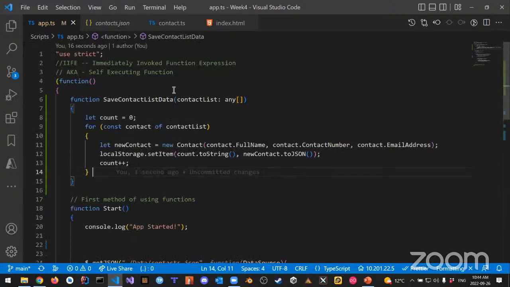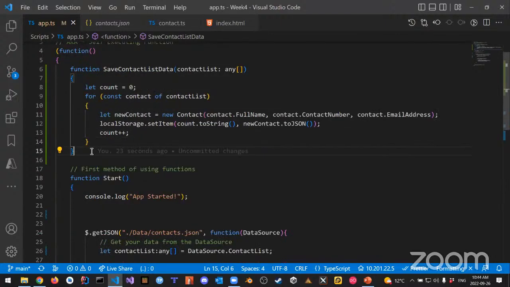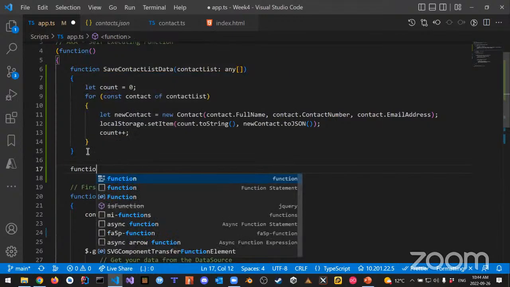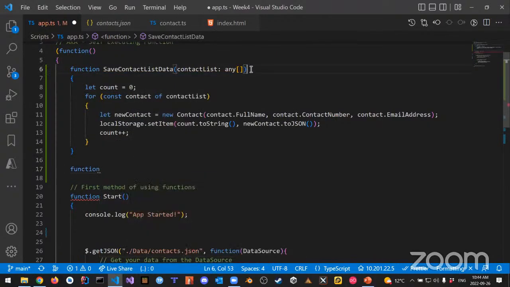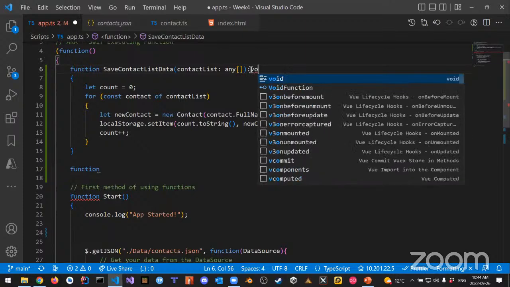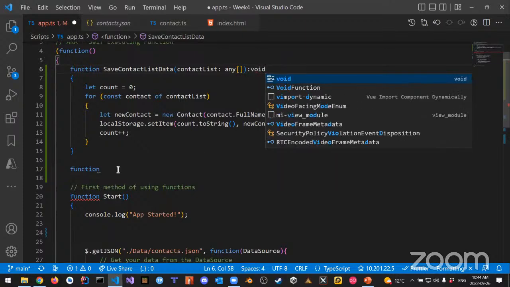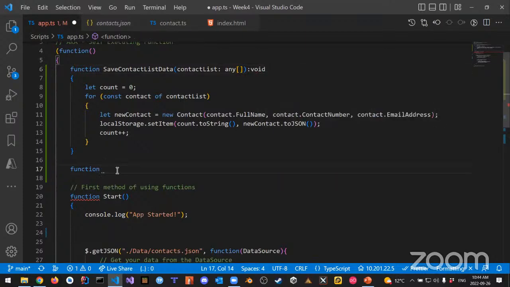So the next little function is, I want to be able to load my data. I want to load my contact list. Let's do that one. Okay, fine. I'll make a new function. And by the way, this other function here returns void. So my new function is going to be called load contact list data, and I load my contact list data from my local storage.